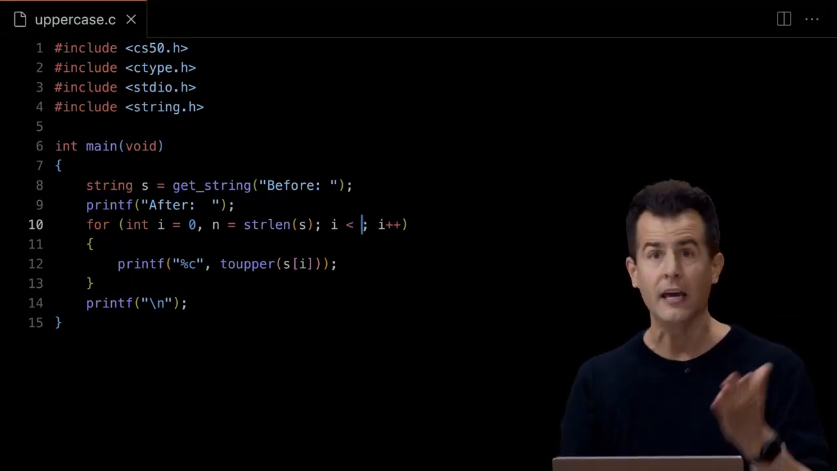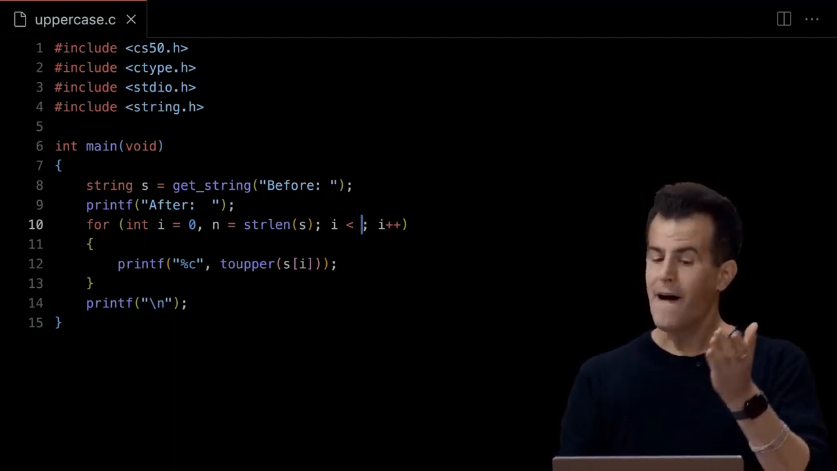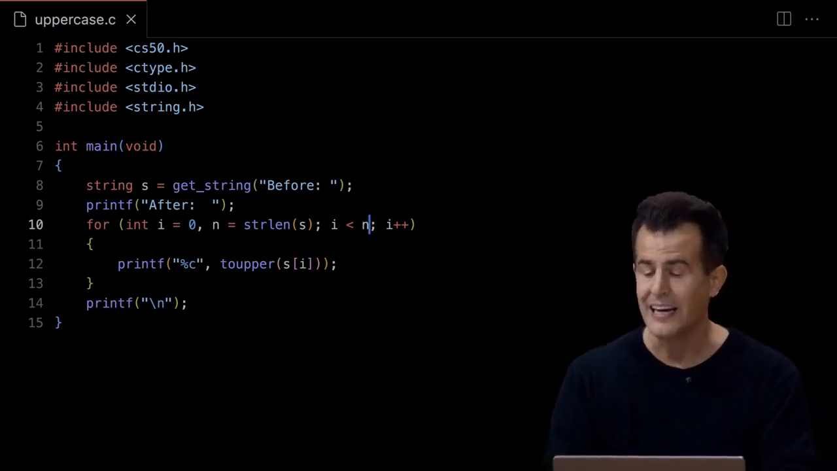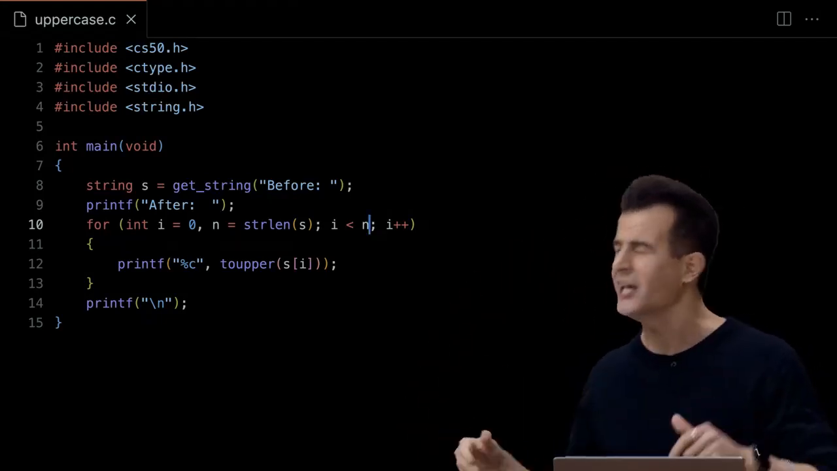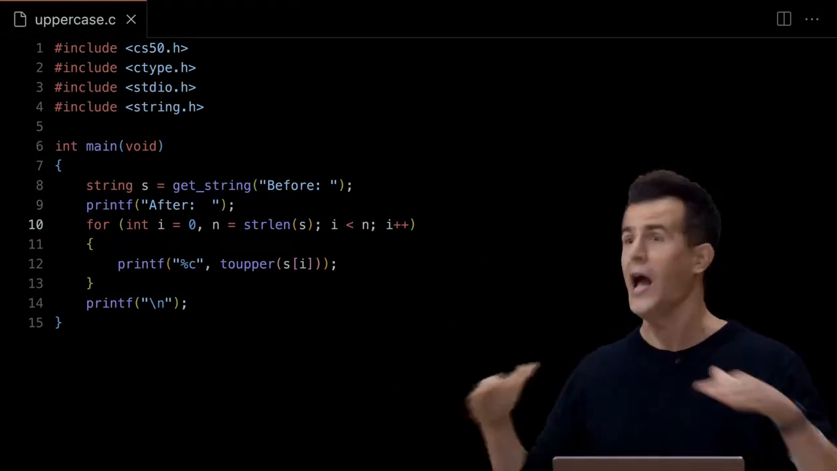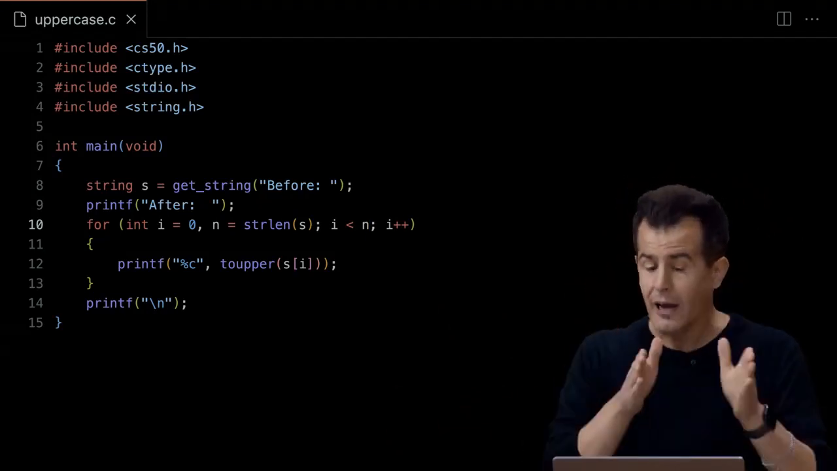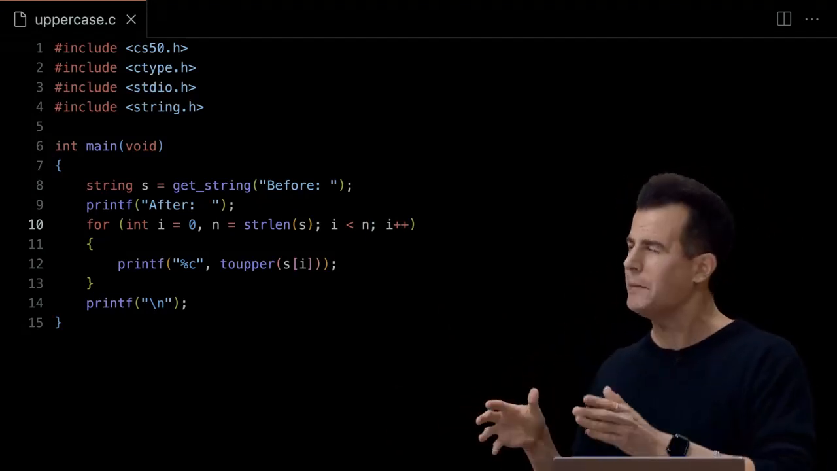again and again and again, what might I now do? I could instead just compare i against n itself, because n now will only be calculated once when it's initialized, just as i is initialized to 0. And thereafter, we're going to be comparing i, which is changing, against n, which will not be. So it's going to be marginally more efficient by design.